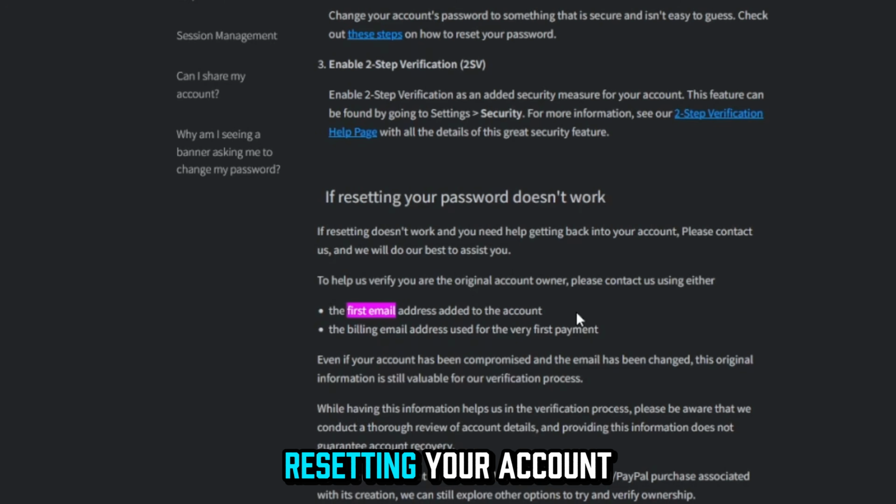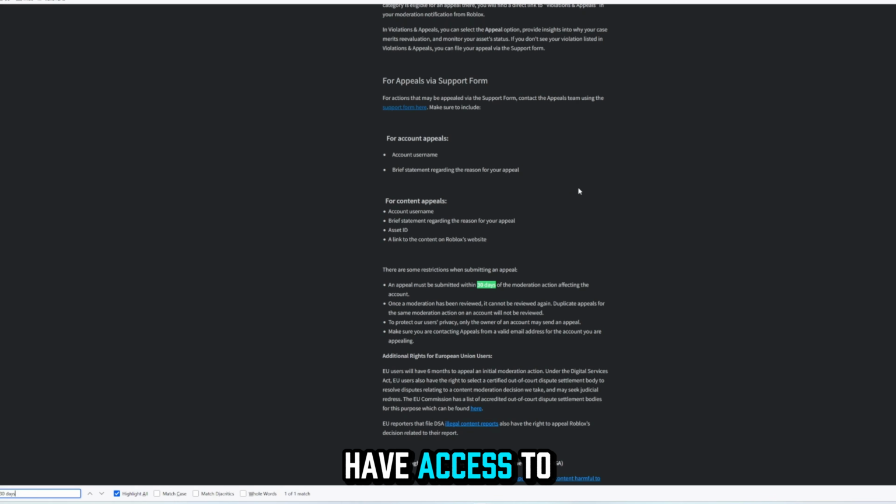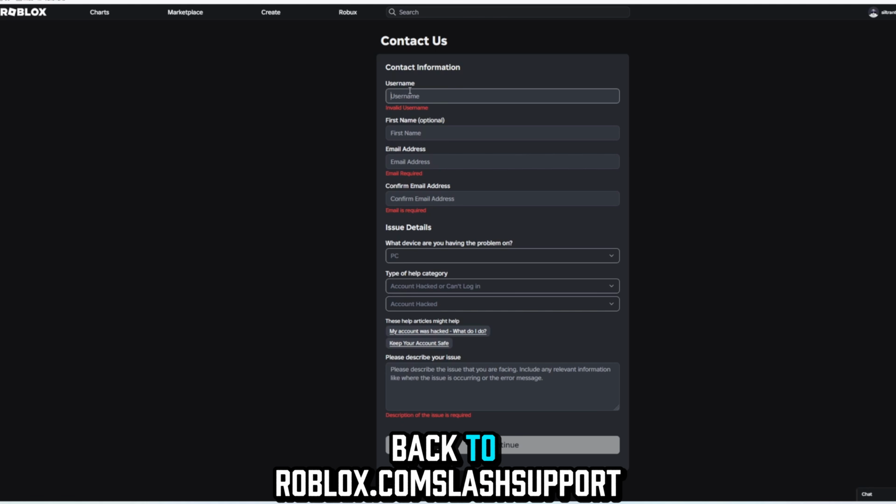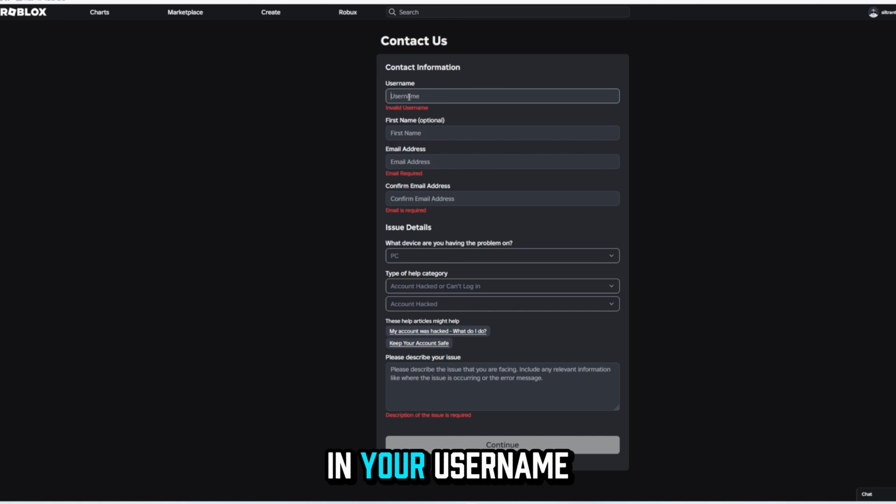This is after you've tried resetting your account and password, and done all of those security things I was talking about earlier. Now, once you have access to the account, you're going to need to appeal the ban. Once again, this is after you've gotten access to your account back, so we're going to take it as if we're appealing the ban like normal. So first things first, again, you're going to navigate back to roblox.com/support. And what you're going to do from there is fill in your username, your first name, and your email address, the same as before, the one associated with your account.